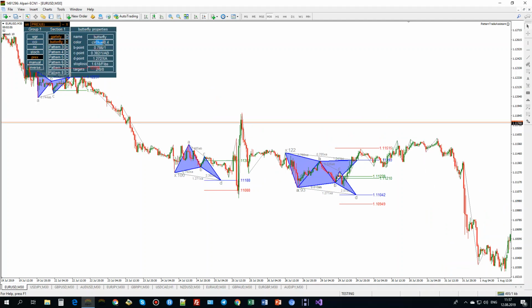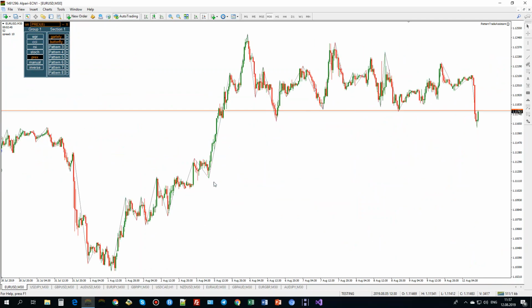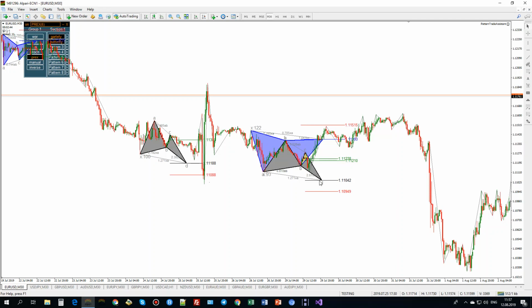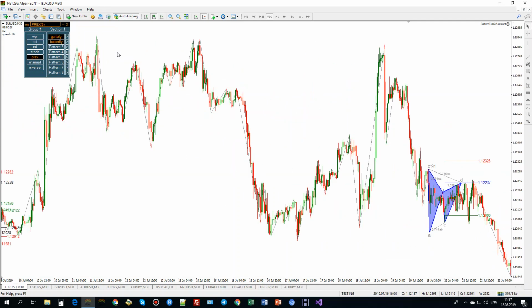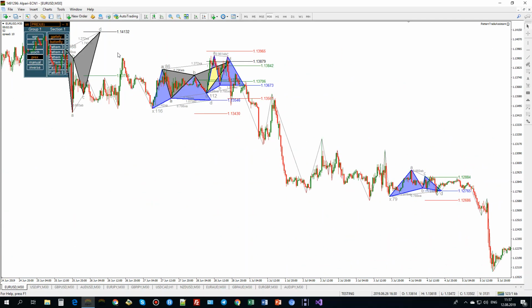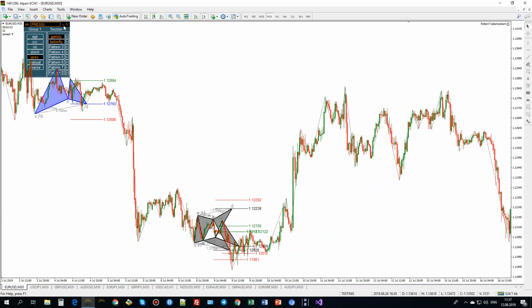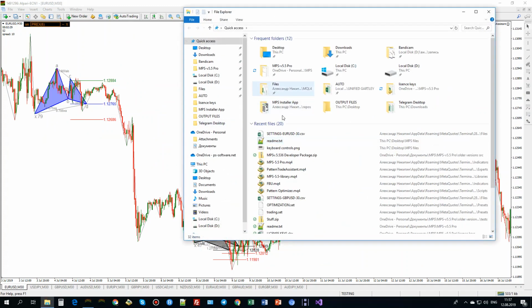Automatically it was set as blue, but we need, let's say, black to distinguish between a butterfly and a Gartley. So this is the butterfly and a Gartley. And the stop losses and targets, of course, can also be fine-tuned and modified here. Okay, so what you should keep in mind is the order of these entries here.